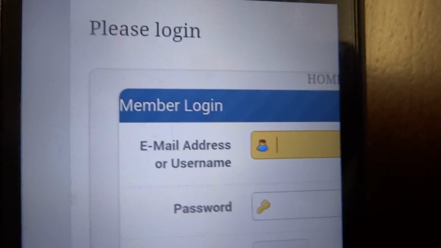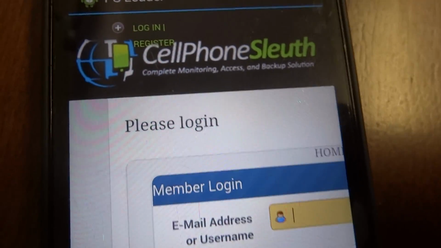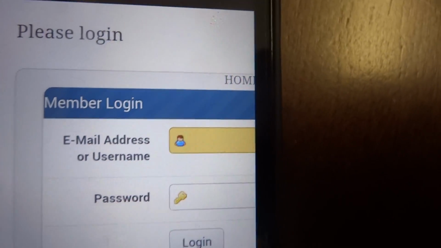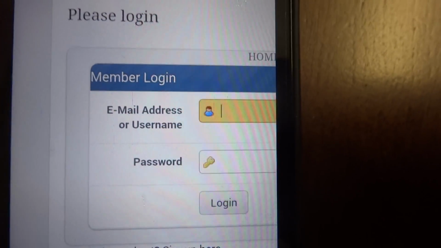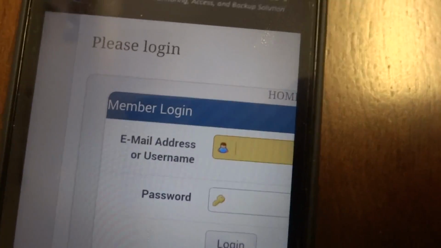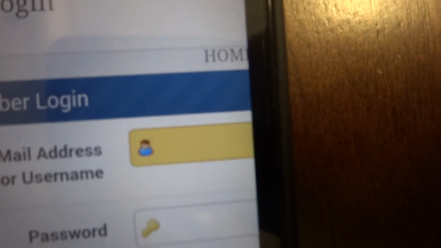Alright, that's going to load up our actual page. You see our logo there. Alright, what you're going to do is just log in with the same credentials that you established when you first joined the Cell Phone Sleuth and set up your account. So I'm going to go ahead and put our credentials in.